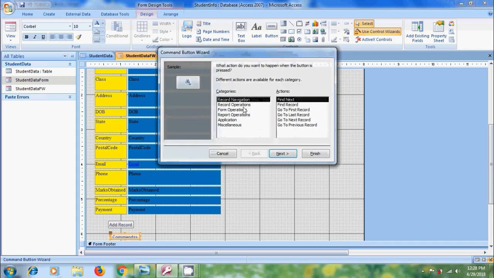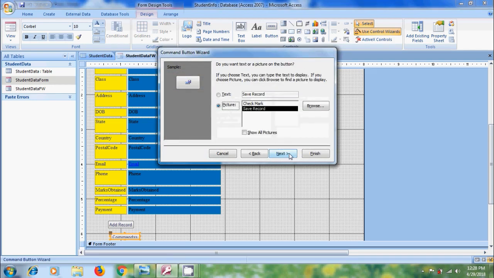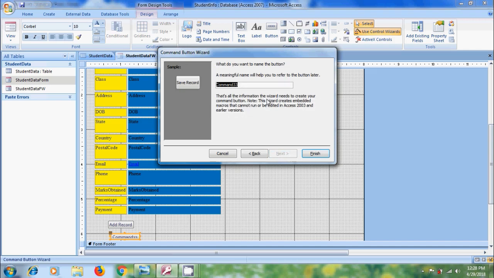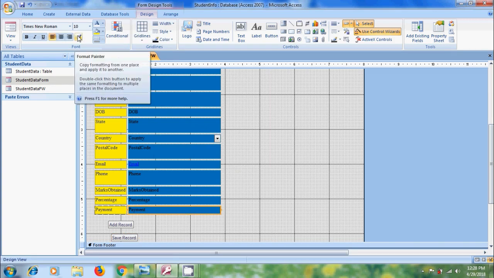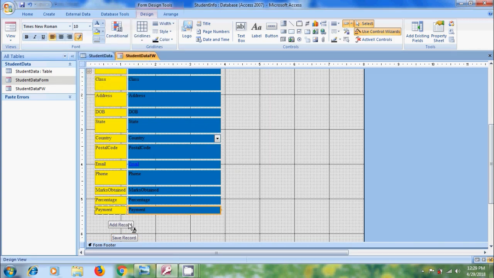Similarly, I want to add one more button to save the record. Come to record operations, please select save record. Next, here I want to add text. Next, finish. And to change the style of a button, please click on the text box and come to Format Painter, and please click on Add Record. Come to Format Painter and do it for Save Record.